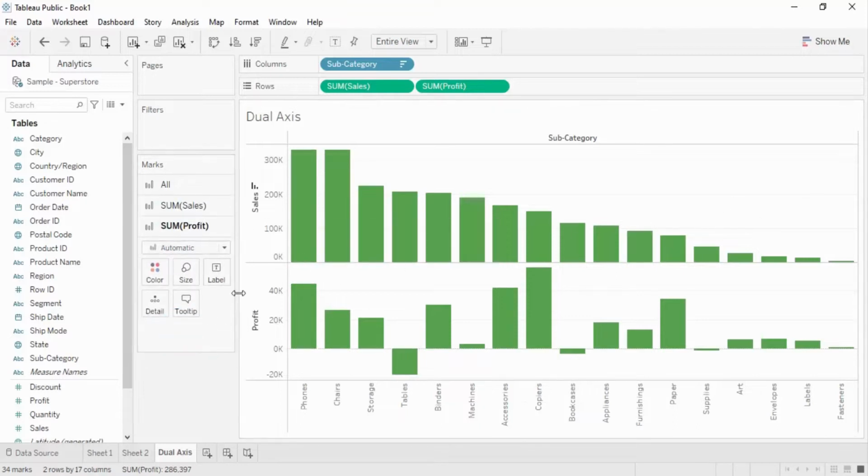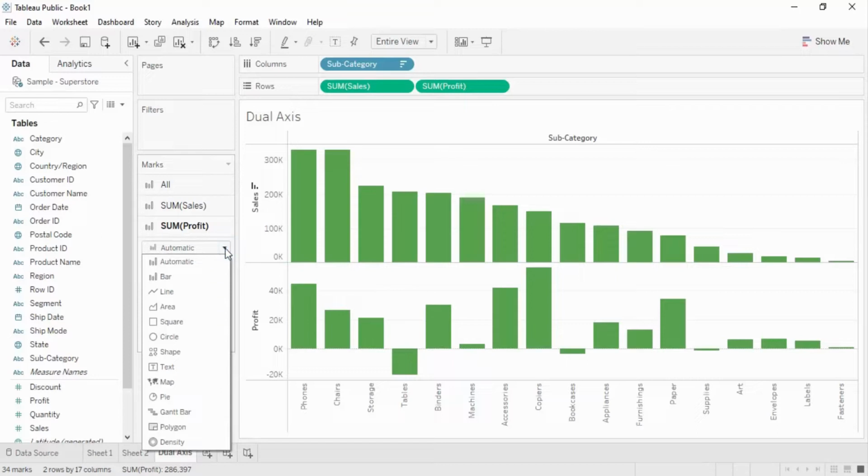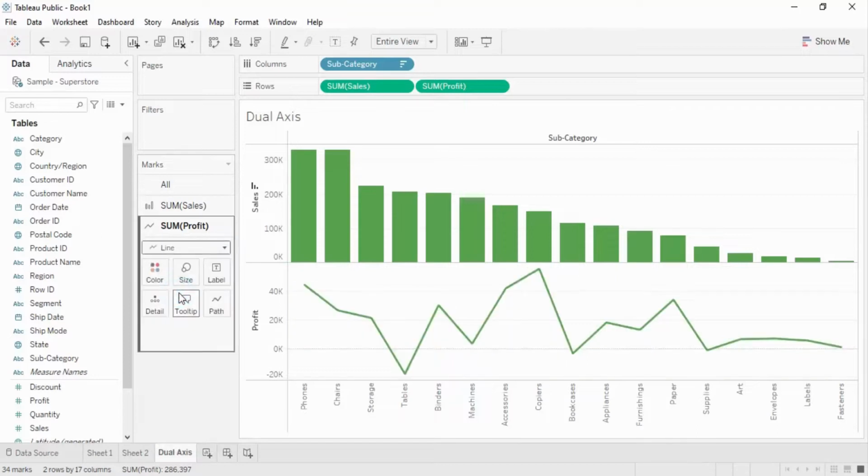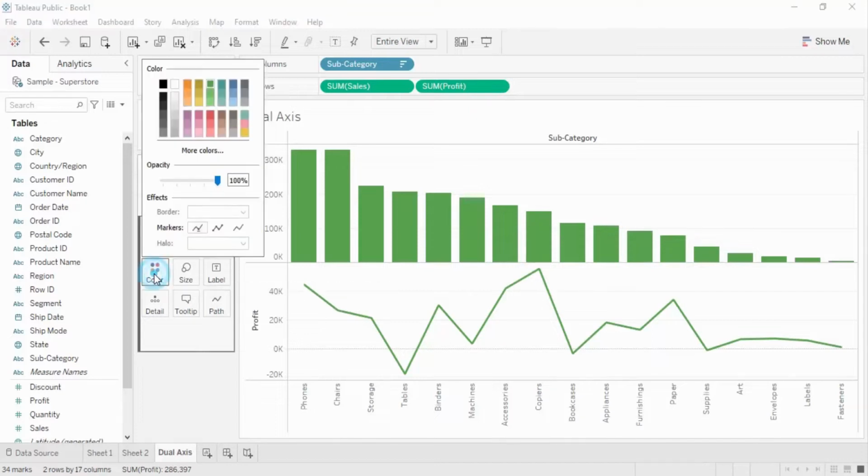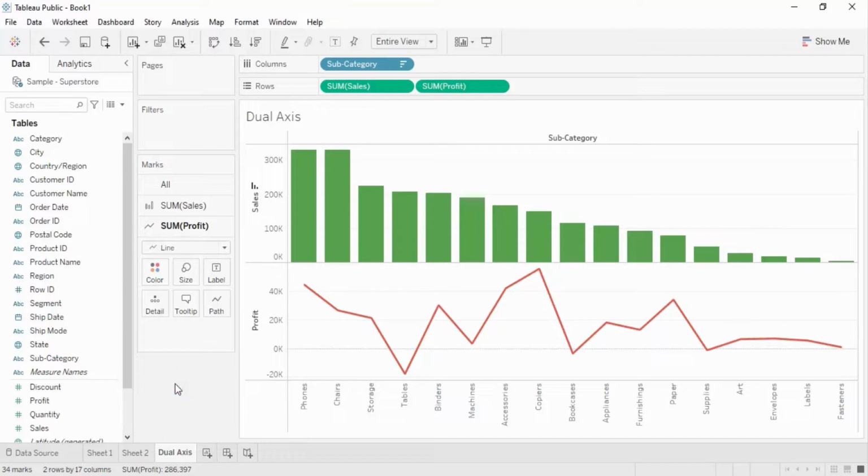Okay, so let's just go with the profit chart first, and instead of automatic, let's just grab this line. So what will happen now is we would be getting this line for the profit, and for the sales we would be getting this bar graph. But I don't want the same colors of lines, I want different colors of lines. So let's just select this red color for the line so that it is visible. Right, now the thing is we have to combine them together.